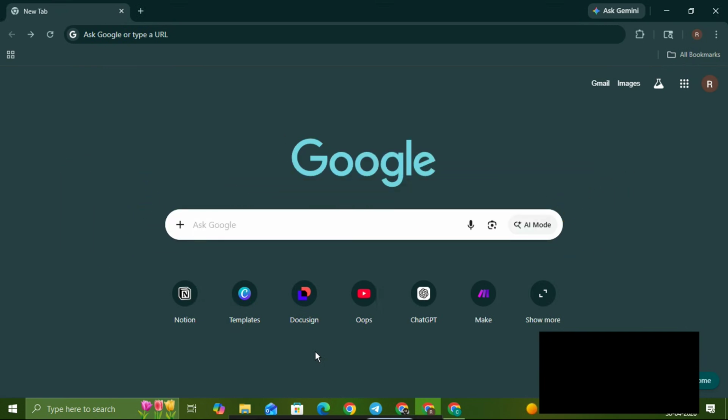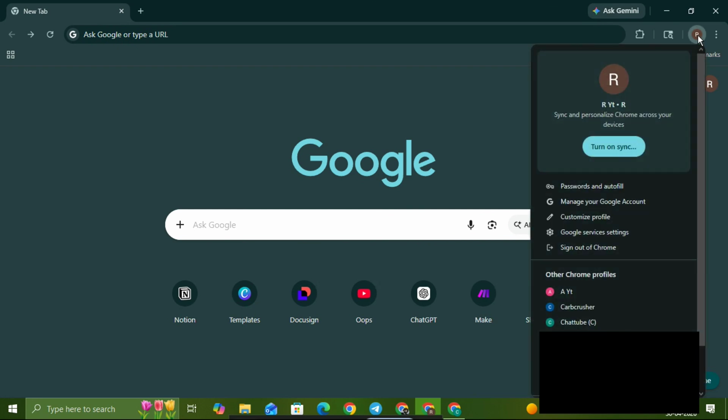Alright, let's jump right in. First, open Google Chrome on your computer. Once Chrome is open, look to the top right corner of the window. You'll see your profile icon there, which may show your picture, your initials, or a small account avatar. Click that profile icon to bring up your Chrome profile menu.